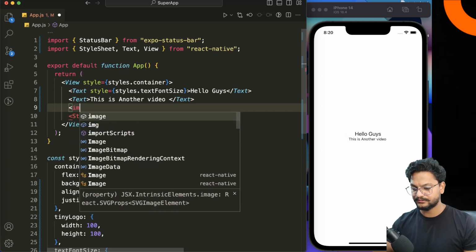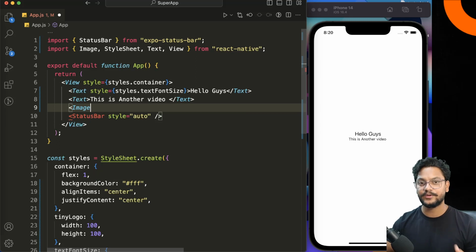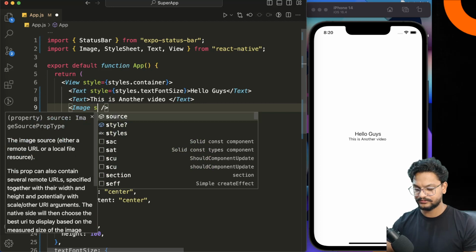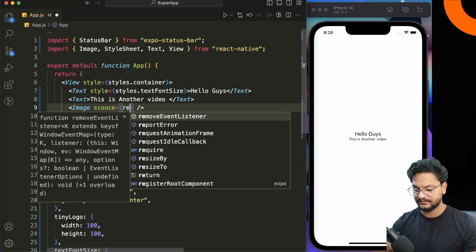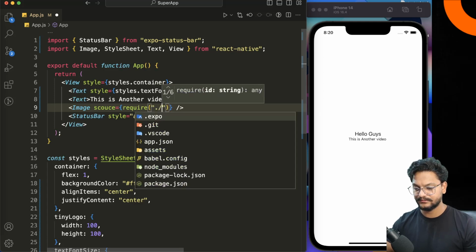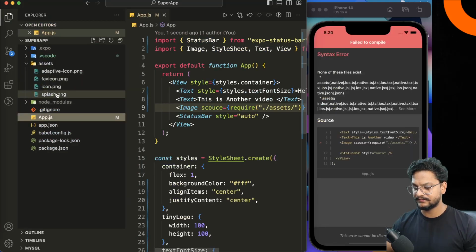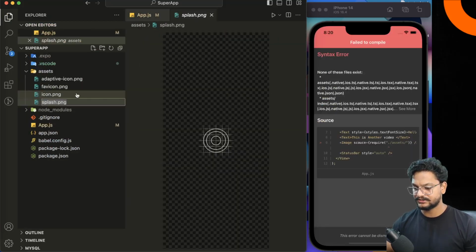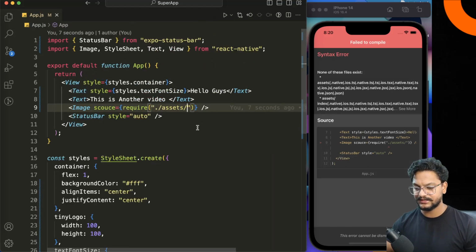Similarly, if you want to use any kind of image, we have to import the Image component, which is provided by React Native, and we have to provide some source to it. In React Native, how it works is you have to put require directly here, and say from where you are getting the image. We have some images available that we have seen previously, so let's say icon.png. We can use this icon.png.